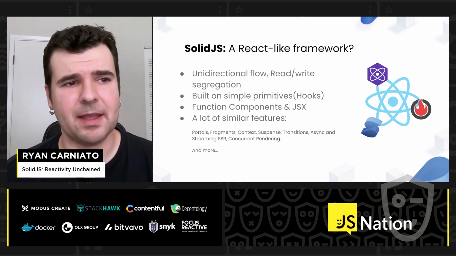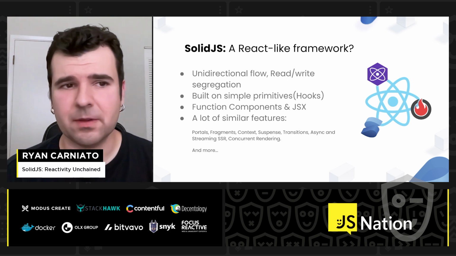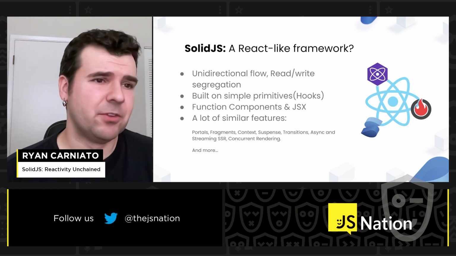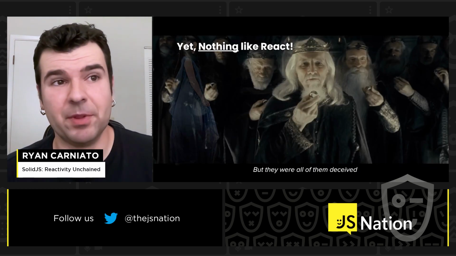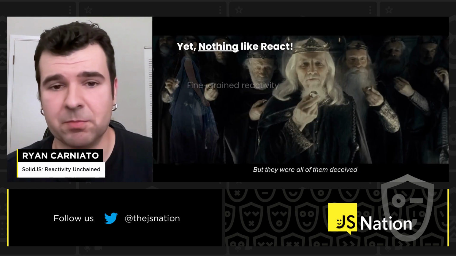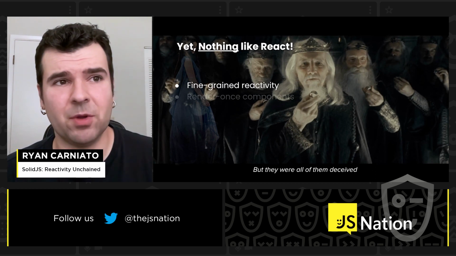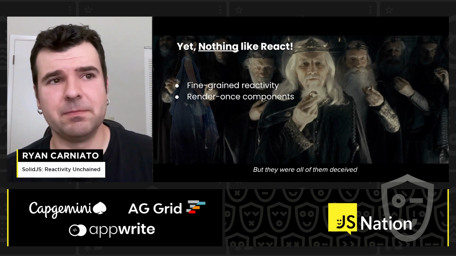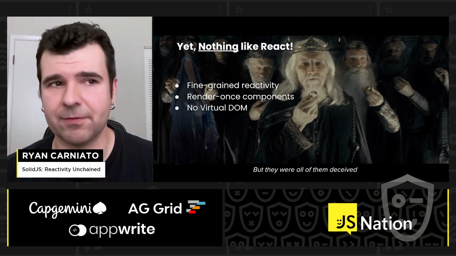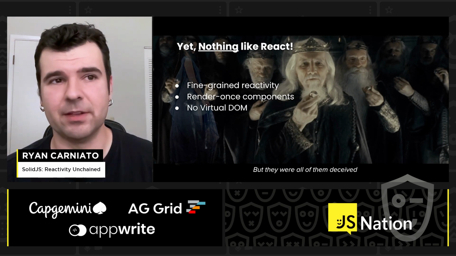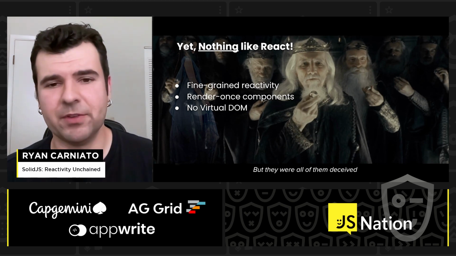But, and there is a but, a rather large one, Solid is sort of nothing like React. Solid is built entirely on fine-grained reactivity, similar to MobX and Vue. Its components only render once, and there's no virtual DOM. The whole mental model is completely different. Same values, entirely different implementation. But what does that actually mean?